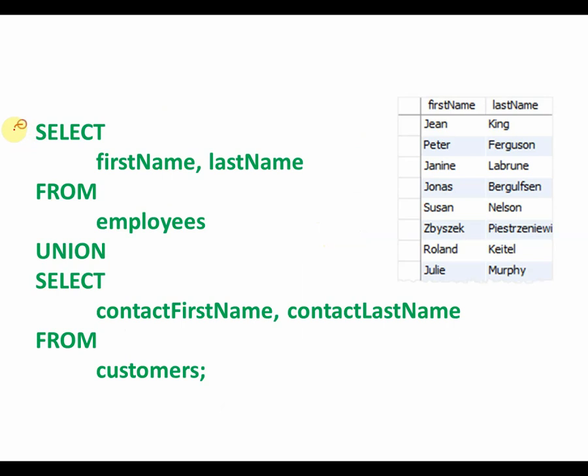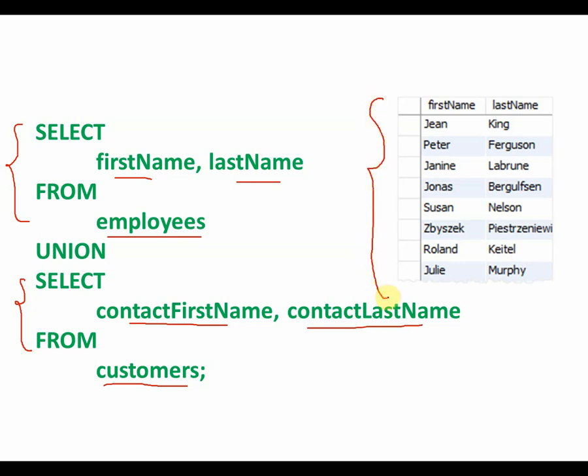So this first query you see is executed on the table employees, and this second query is executed on the table customers. Both the queries select only first name and last name. If you see over here also, it is first name and last name and nothing else. So while displaying the final output, you will see names in this manner. This is the output, what you see over here.